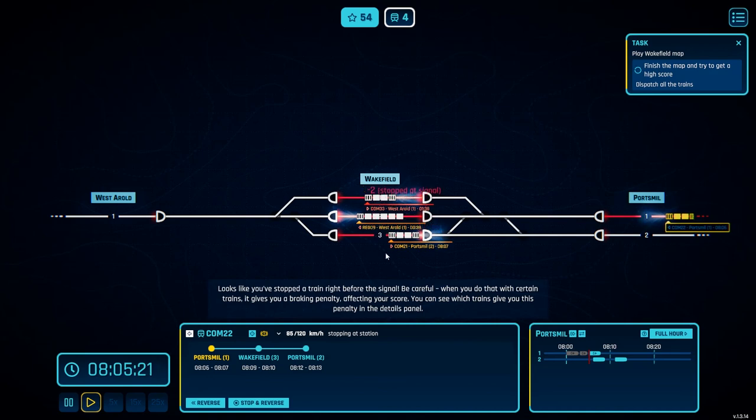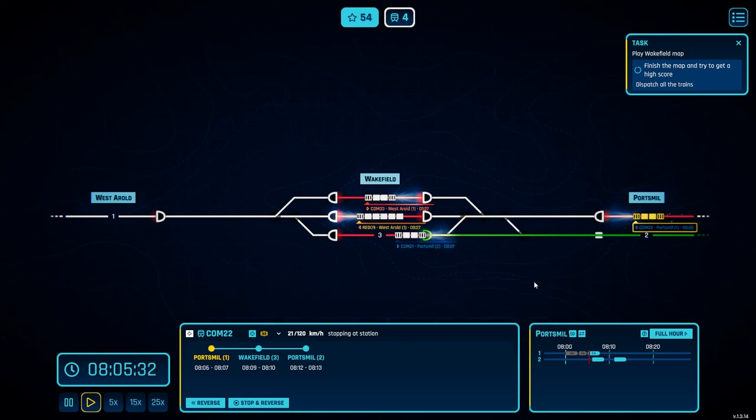Looks like you've stopped the train right before the signal. Be careful. When you do that with certain trains, it gives you a braking penalty, affecting your score. You can see which trains give you this penalty in the details panel.